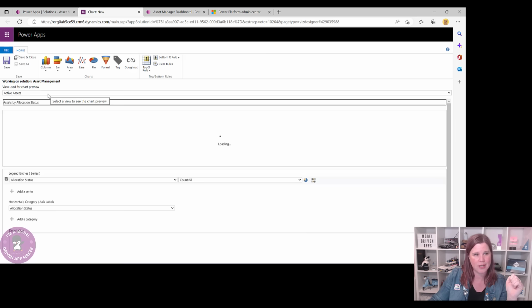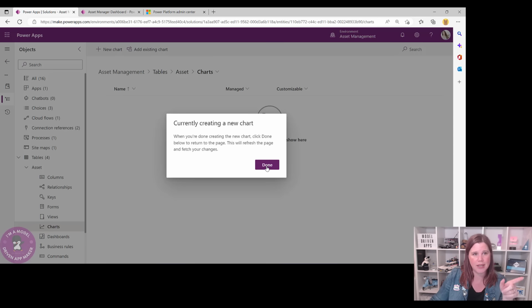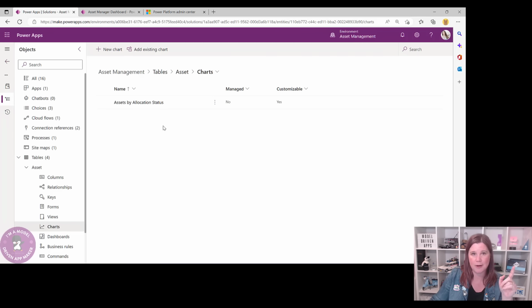So we'll just give that a second for the preview to come up. As I said, quite basic. That's pretty much what you can do. So at the moment in my model driven app, I actually only have one asset in there and it only has one status. So it's not a very useful preview, but it is absolutely fine. I will save and close that and done. And then we will see the chart appear here. So now we create a dashboard, which brings the chart and other views and things in here.